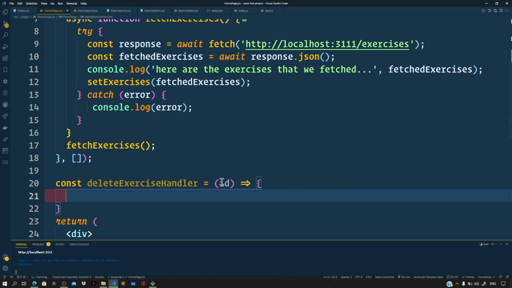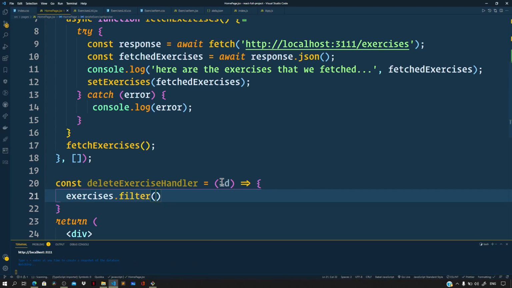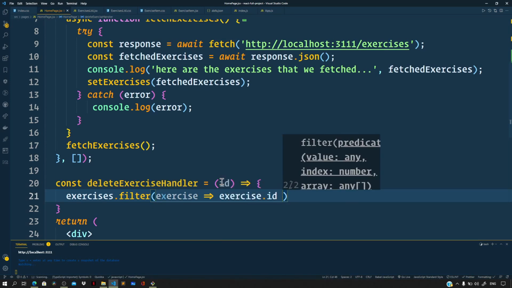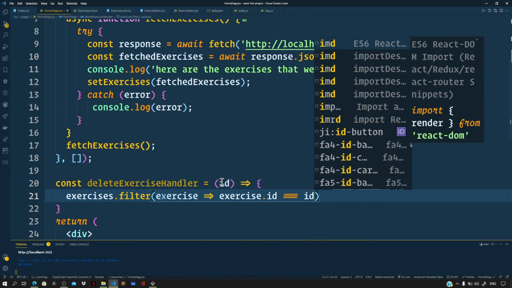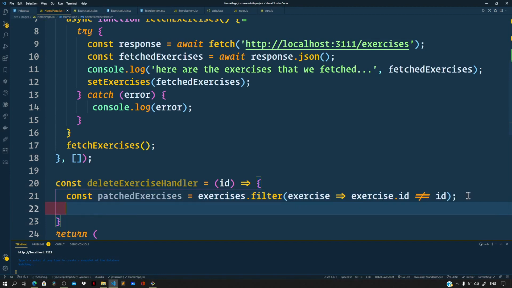As the very first step, let us access the exercises that are there in our state, and on it let us call the filter method, and for each exercise we need to check whether the ID of the current exercise matches the ID that we are looking for. So we need to negate this check using a bang, and this gives us all exercises apart from the one that is to be deleted. Make sense? So let me store this in a variable and call it patchedExercises. So now we are done with the removal of the exercise.